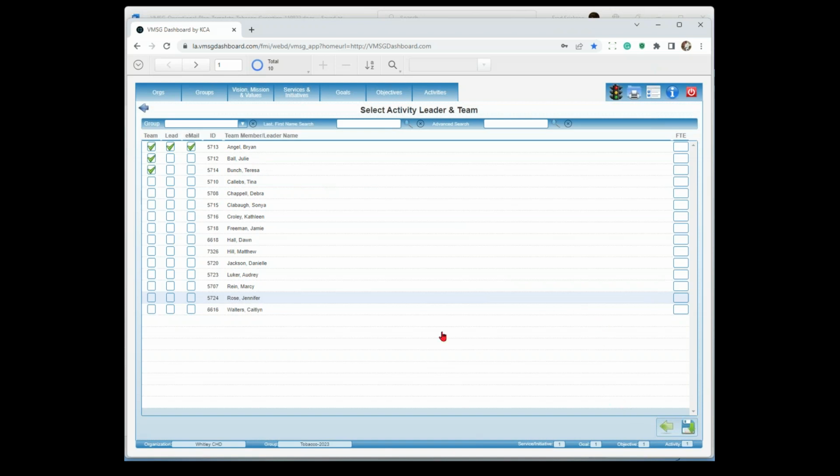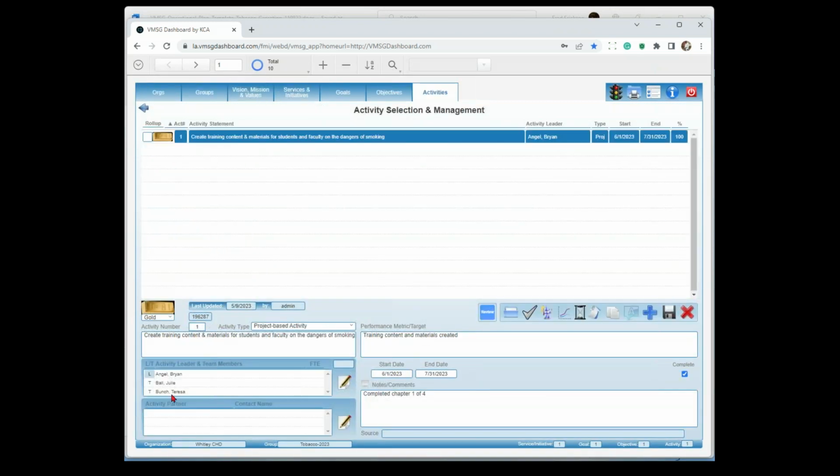Go ahead and hit the save button. Now, when I do that, you'll notice they show up down here. The team lead shows up at the top with the L, indicating lead, obviously. The blue around there indicates email notification, so this is the person who's getting the email. And then Julie and Teresa are team members here. So that's the assignment of typically the internal team.